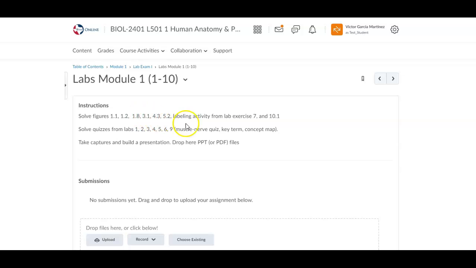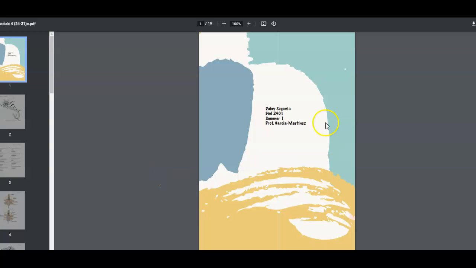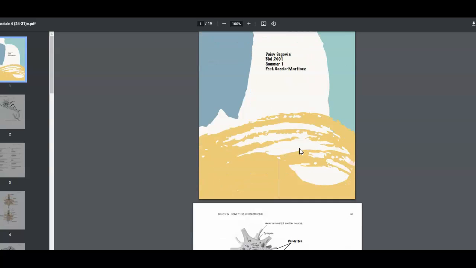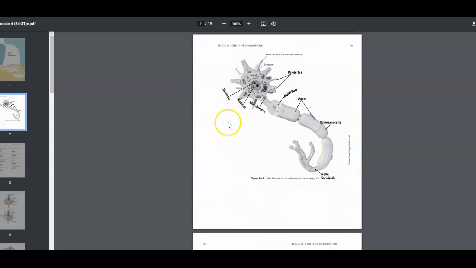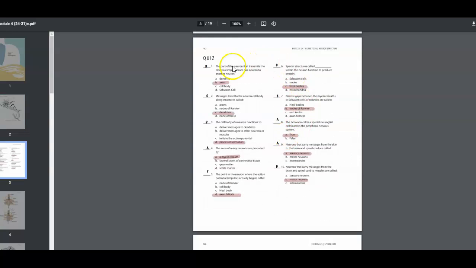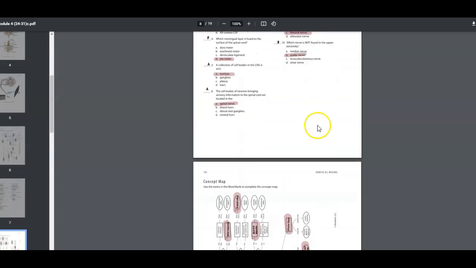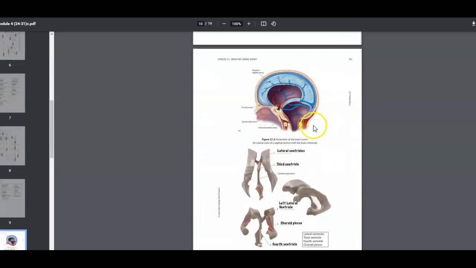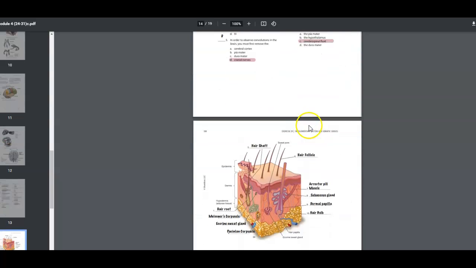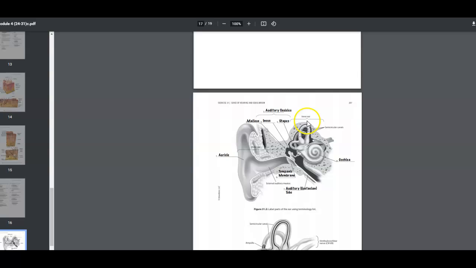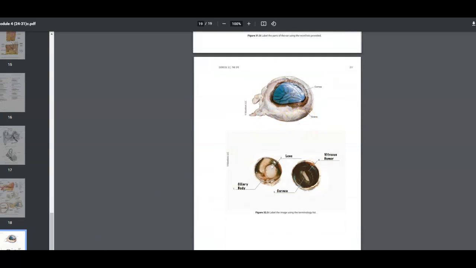I'm going to show you one example of this kind of PDF, because remember, you need to deliver here just a PDF. This is one example from lab unit number 4. Then you can check here, you have labeling activities, you have quizzes, and you have concept maps. These activities should be added in only one PDF, only one file. At the end, you're going to have a whole presentation with only labeling activities, quizzes, and concept maps.